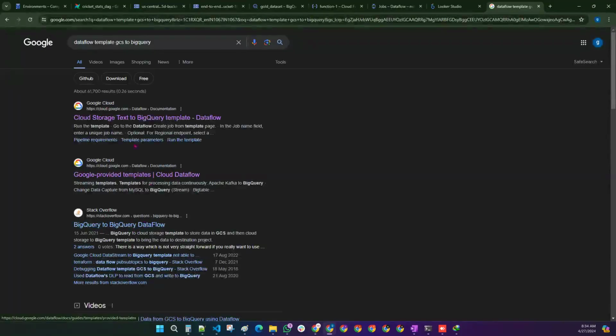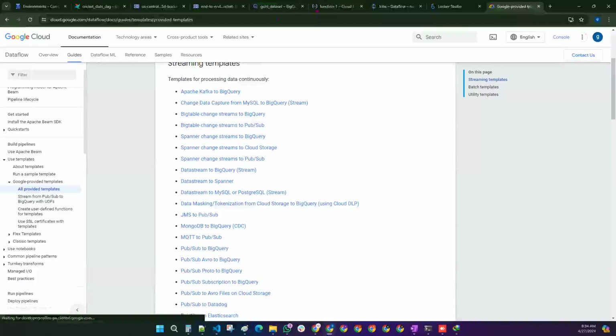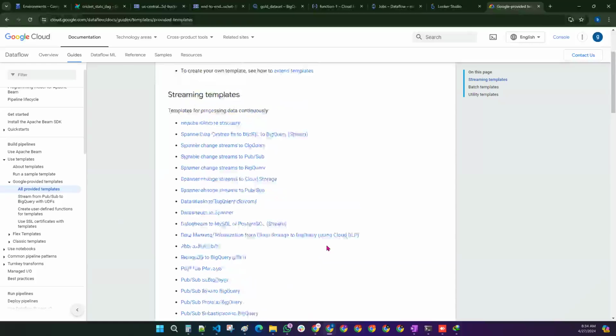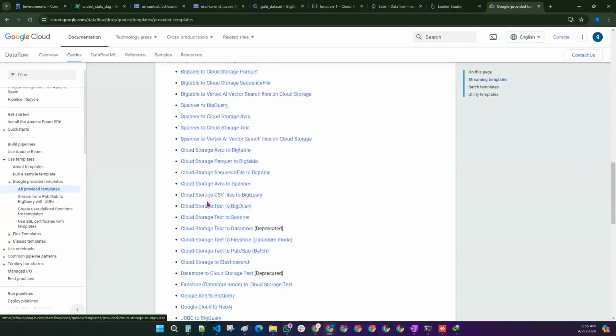So let us try to do some kind of research, guys, because it should work for you. For you, it will work. There isn't any problem. Okay. For me, it is not working. It's because, let us see. GCS to BigQuery, Cloud Storage text files to BigQuery, like this.